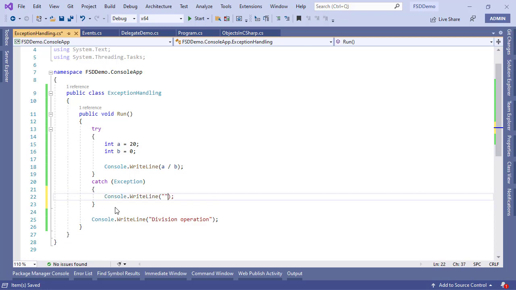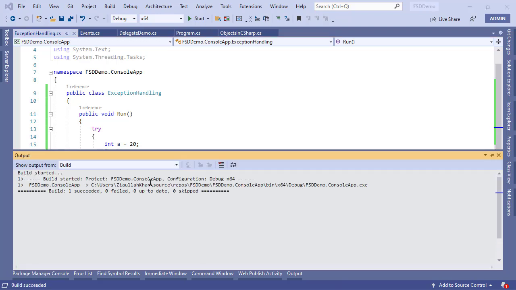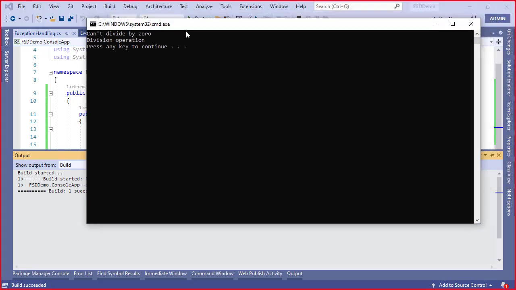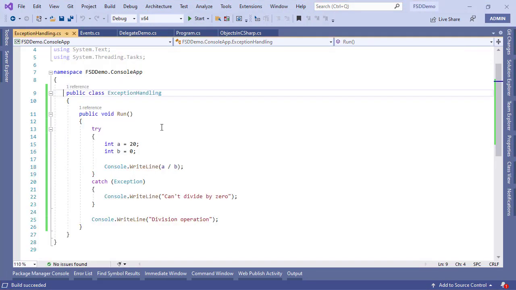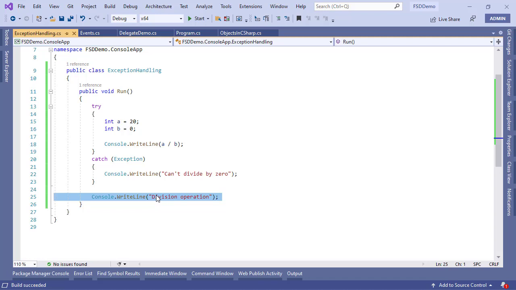So we are simply going to say can't divide by zero. And now if I run this code, I'm going to see two outputs: can't divide by zero. This is from the catch block, and then the division operation, the statement after that, it executed. So what happened is our code expected that something bad could happen inside this piece of code. And when that happens, we are going to handle that.